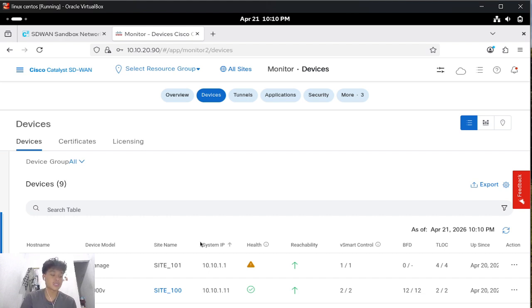The next is vSmart. vSmart is the control plane of the SD-WAN. It is responsible for making routing decisions and distributing policies across the network. We can think of vSmart as the brain of the system, because it controls how traffic flows.